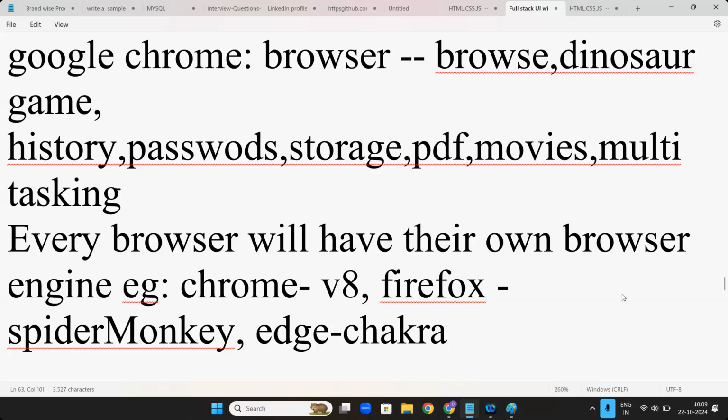On my laptop, if I open one browser and another browser, the compatibility may change. In another browser, my website may not come in the same way. That is because every browser has a different browser engine. Is it clear? Okay. Online, someone asked earlier, what is a browser engine? That's what I'm explaining.